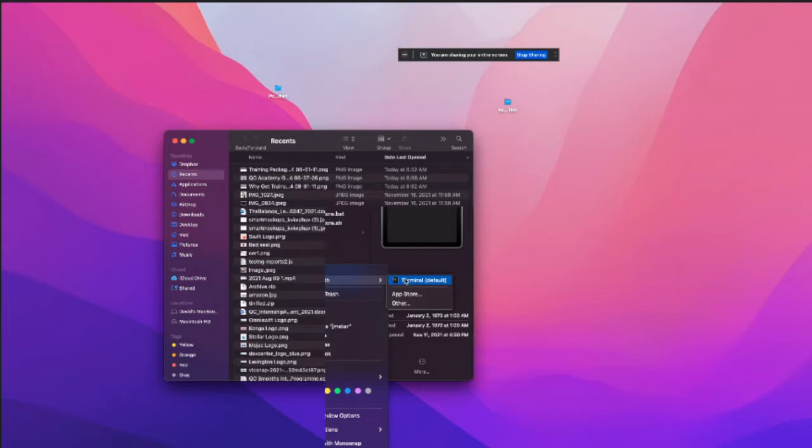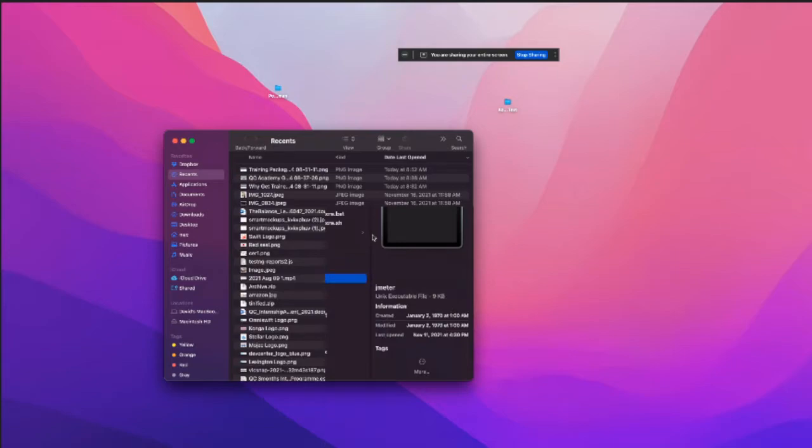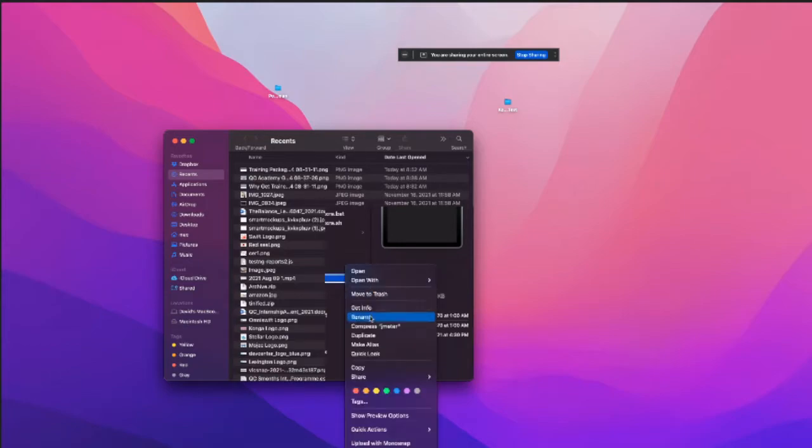But for those of us using Windows, you will see jmeter.sh on yours, or jmeter.bat. So you can just double click on it and then your JMeter will launch automatically. I am using a Mac, so I'm just going to open with terminal.